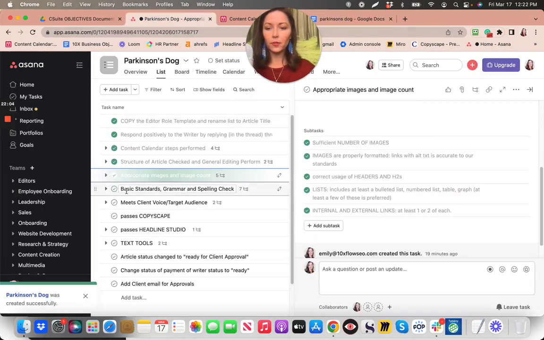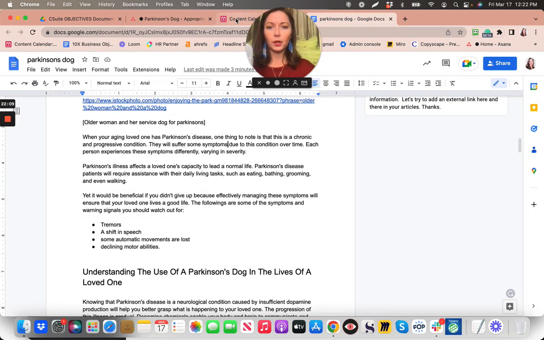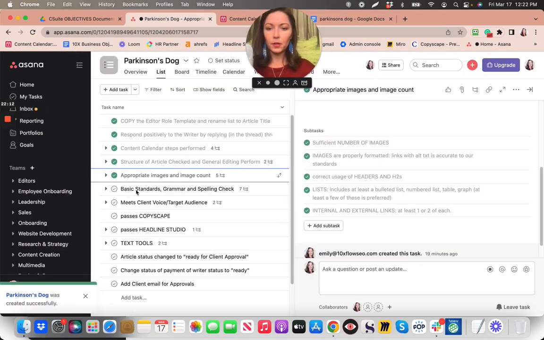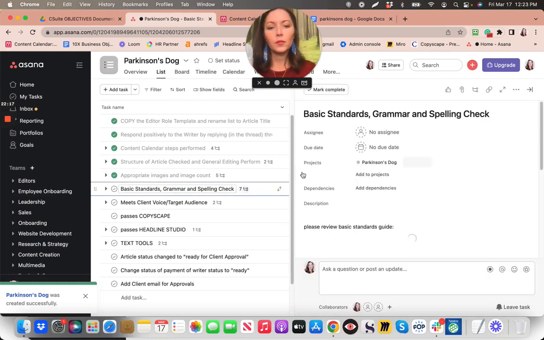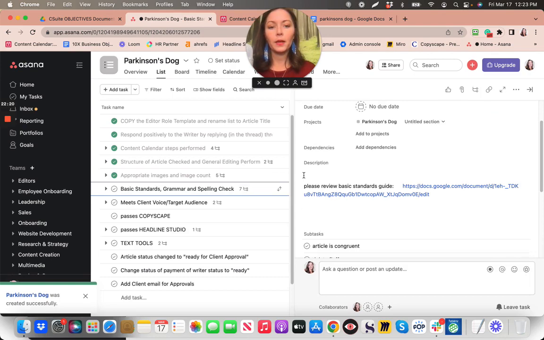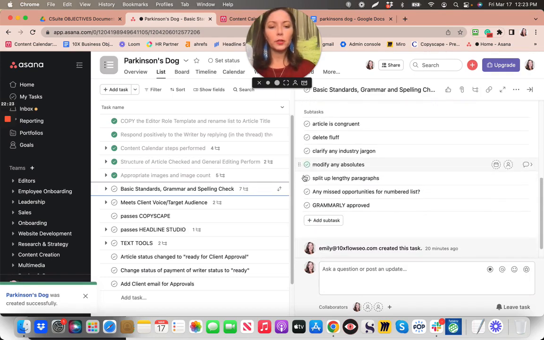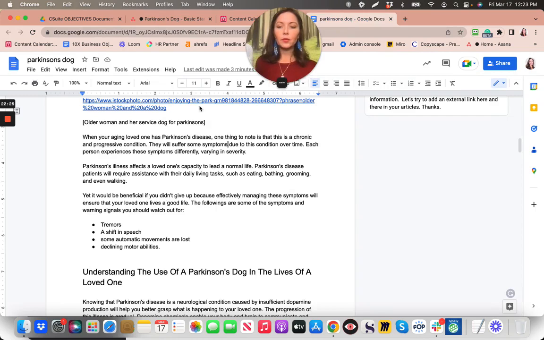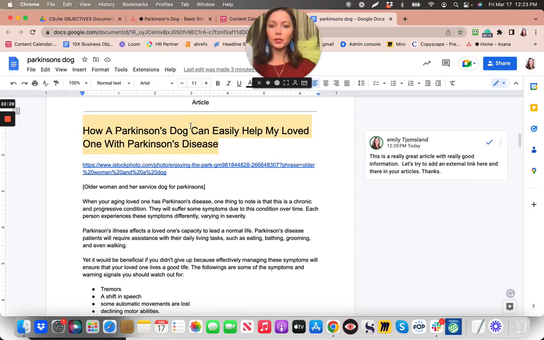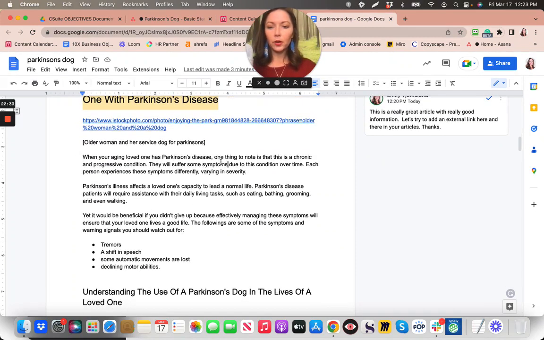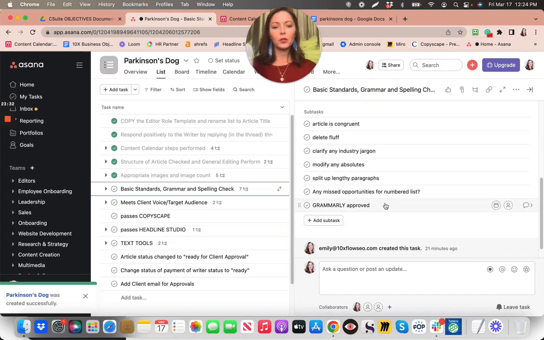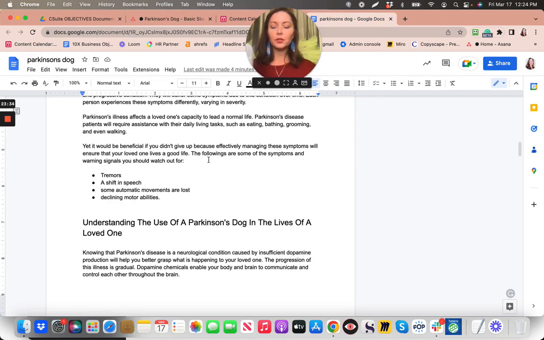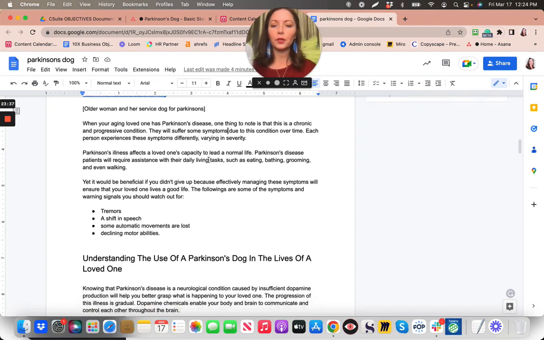Okay, so I'm going to check that off. Basic standards, grammar, and spelling check. Oh, here, I need to open that up. Let me open that up. So I click on that. Okay, so article is congruent. And this is actually kind of an interesting article, how a Parkinson's dog can easily help my loved one with Parkinson's. And then just read through the article here. Numbered lists, grammar approved. Okay, so read through the whole thing, looking for all of that.